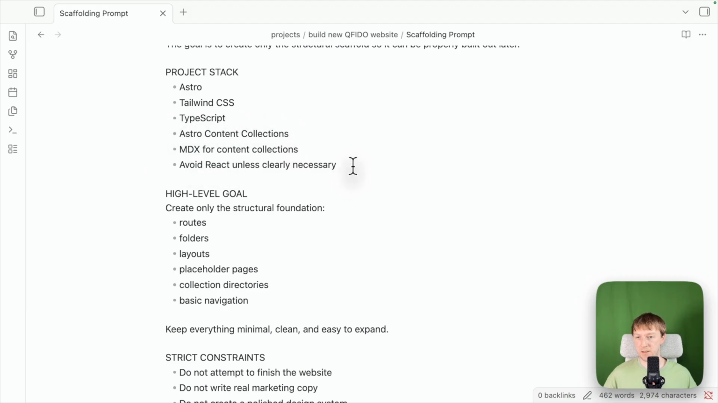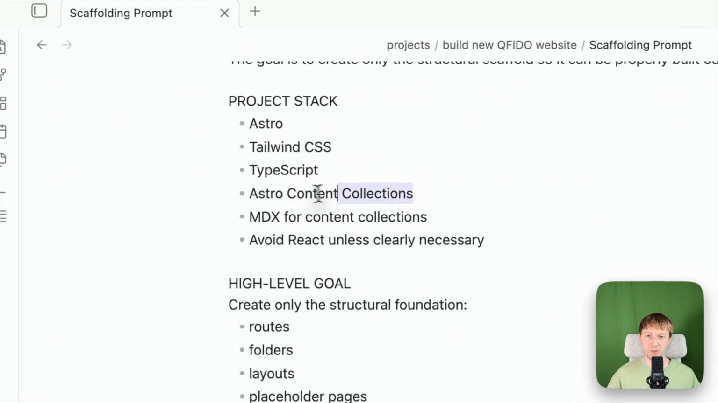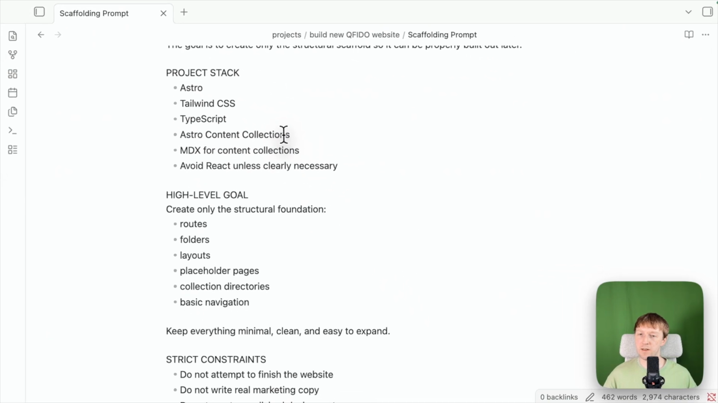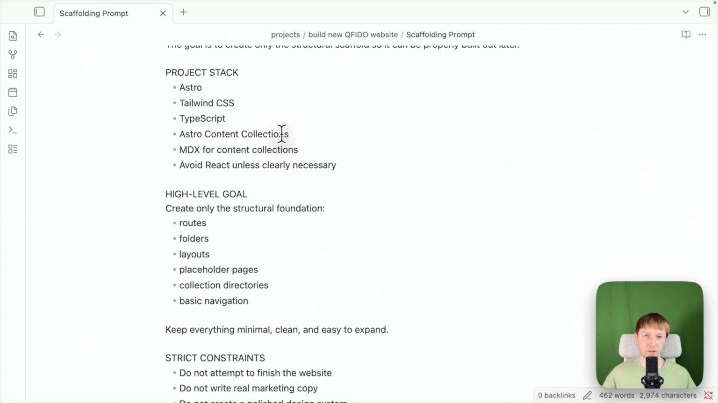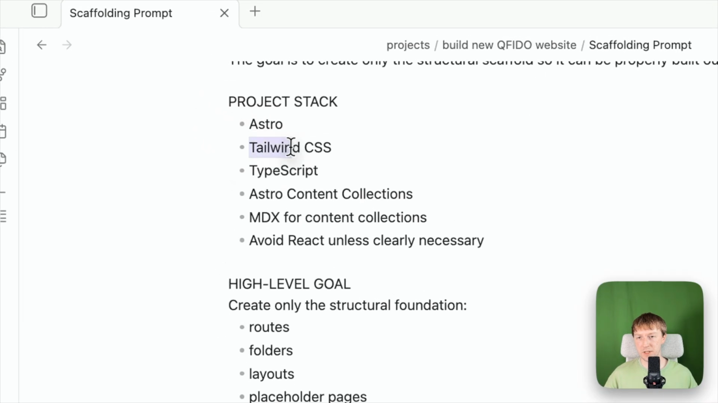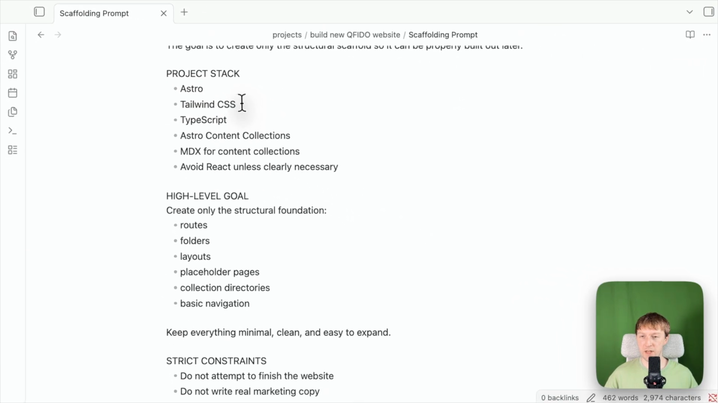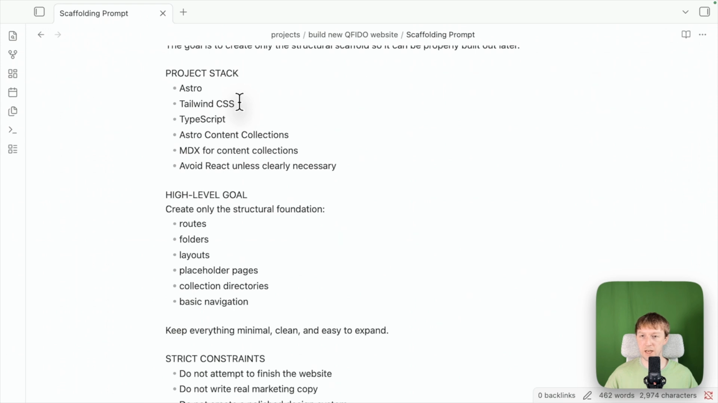The reason we're using Astro is because it allows us to use Astro Content Collections. If you're coming from WordPress, you can think of custom post types, custom taxonomy, and custom fields. That's essentially what this is allowing us to do. And we're using Tailwind because most LLMs have a good handle on it, since it's one of the most recognized CSS frameworks out there. So that's easy to work with and it's good for them.